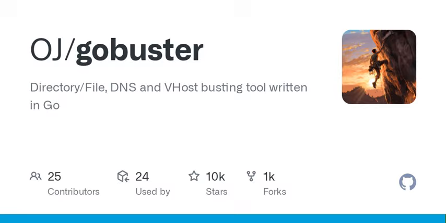Then we have the VHost mode, which, unlike the DNS mode, focuses on identifying virtual host names on the target web server. This can be crucial when testing multi-tenant architectures.